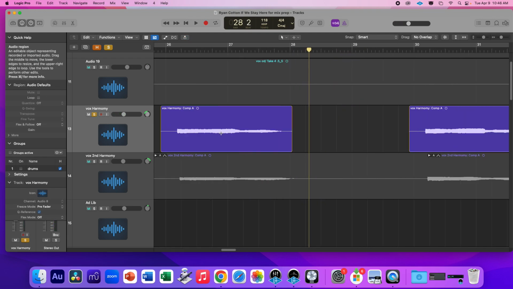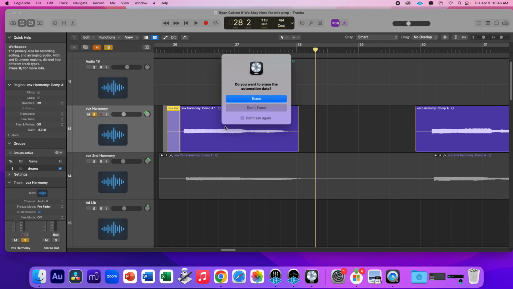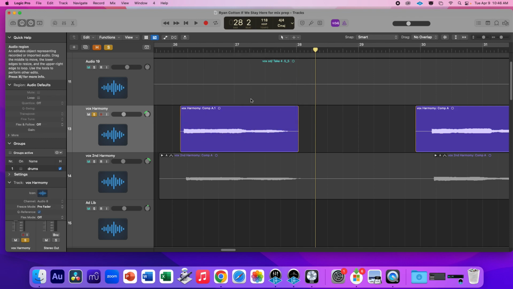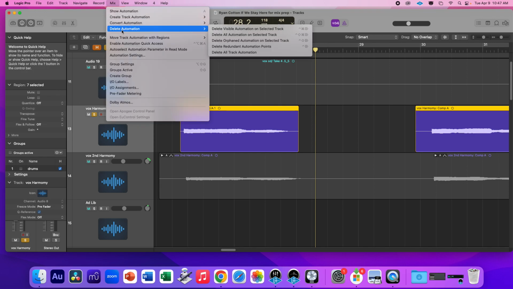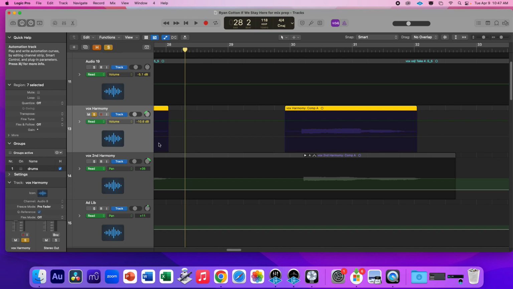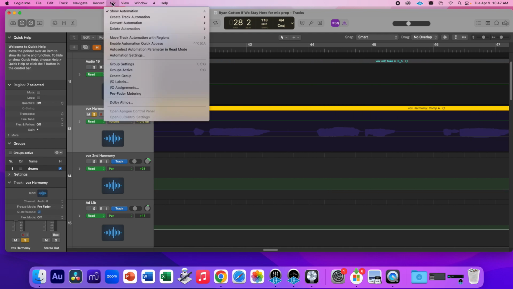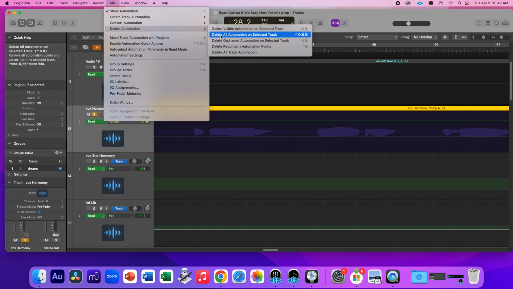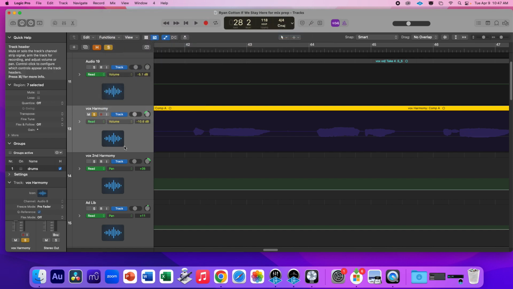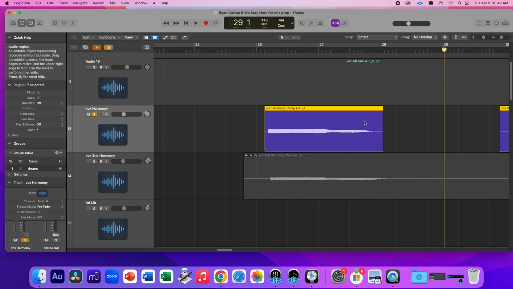All right, so what we're going to do is zoom in, Command right arrow. We're going to trim all these. Okay, so there's automation on here too, so let's get rid of that. So we're going to go into Mix, delete, press A. Let's see what's in here. Must be some kind of volume automation somewhere. Let's just Mix, delete all automation on selected track. Press A, come out of automation. Okay, cool.